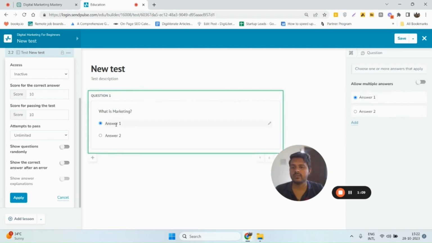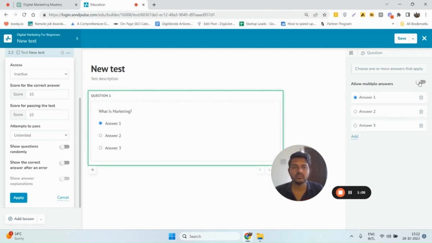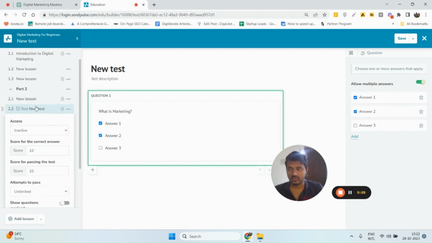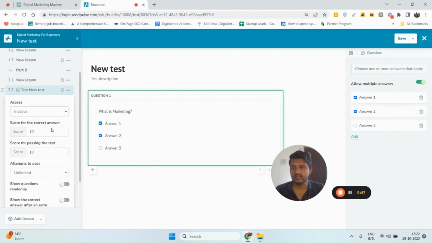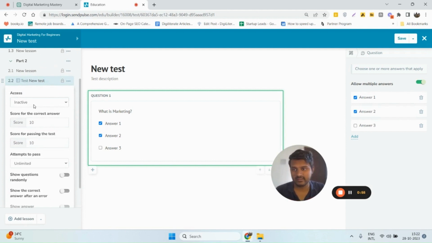And then you can type in the answers over here. You can also add new answers. You can also choose if the question has multiple answers. On the right hand side, you can see that there is a test setting. Basically, you have to navigate some test settings, like if you want to activate the test, you can click on activate.